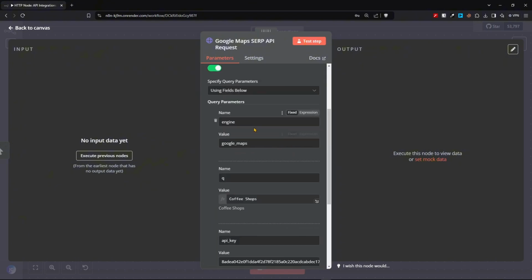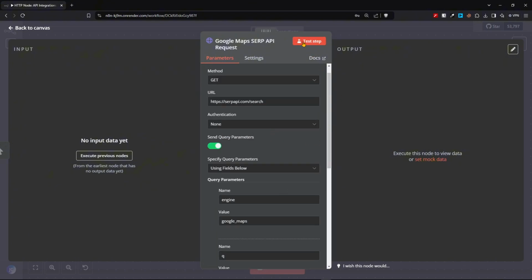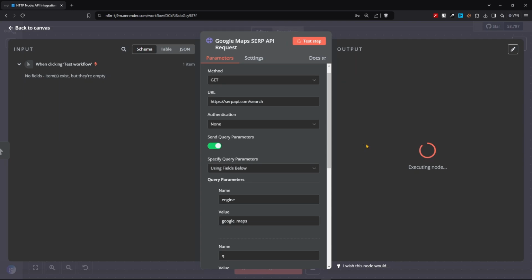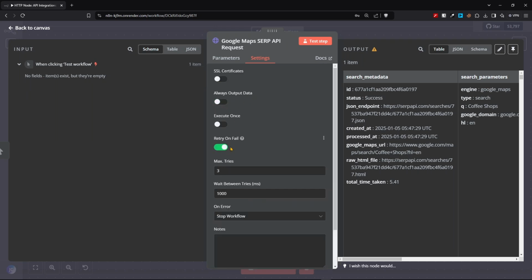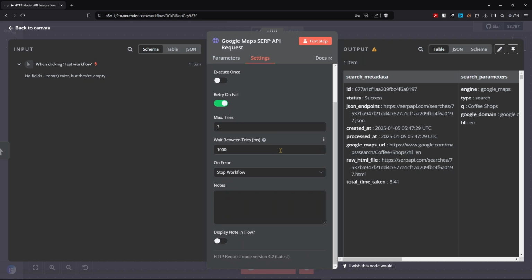Here's a pro tip. Always test your requests frequently using the test node feature in n8n to catch errors early. You can also leverage the settings menu for the HTTP request node. You can choose to always output data by toggling this on, or activate the retry on fail option and input a value like 3 to make sure that your HTTP request will retry to connect with the API endpoint 3 times when it fails on the first attempt.